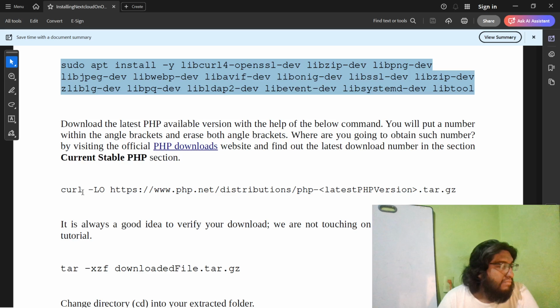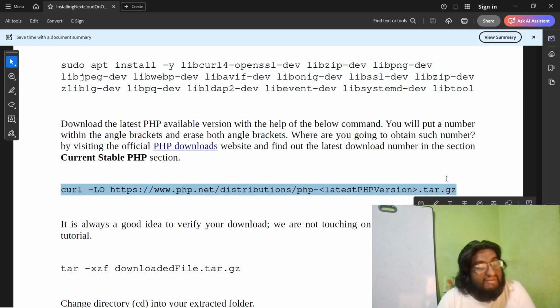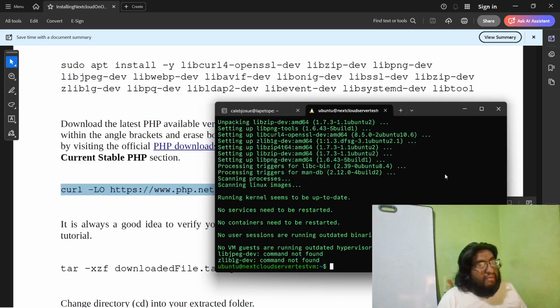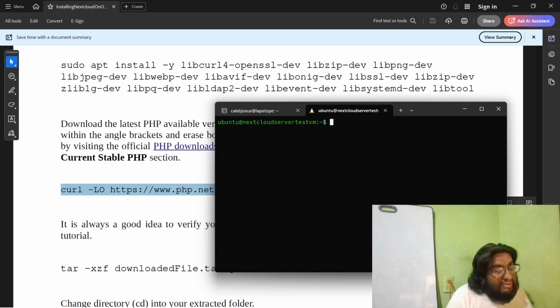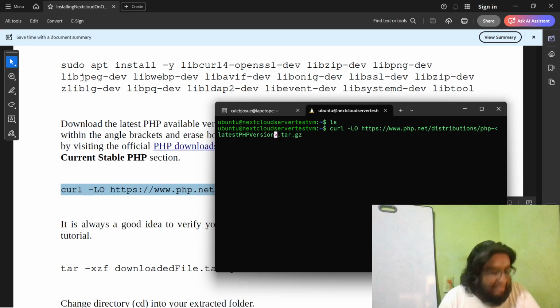Now let's copy and paste this, which was problematic in the previous video. Okay, everything got installed. We don't have anything in here, so copy paste this. This thing is not about copy and pasting, so you change the number as the instruction says, and you get the number from the website. I already have it memorized.